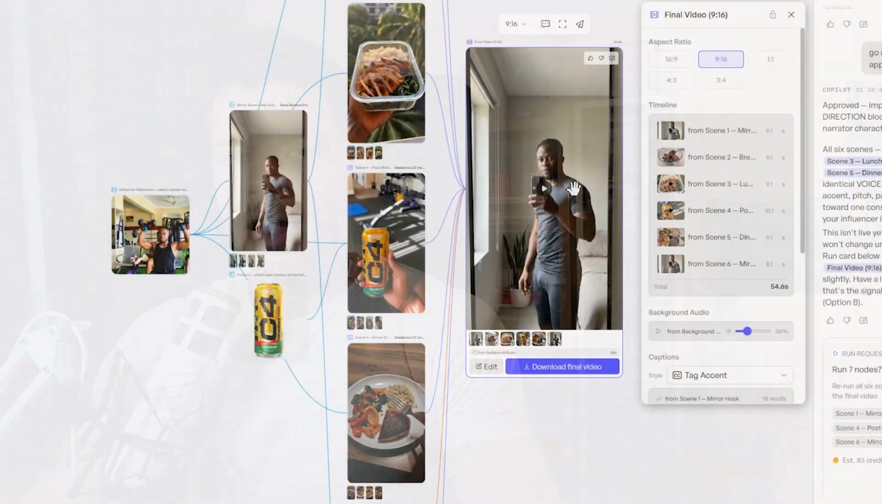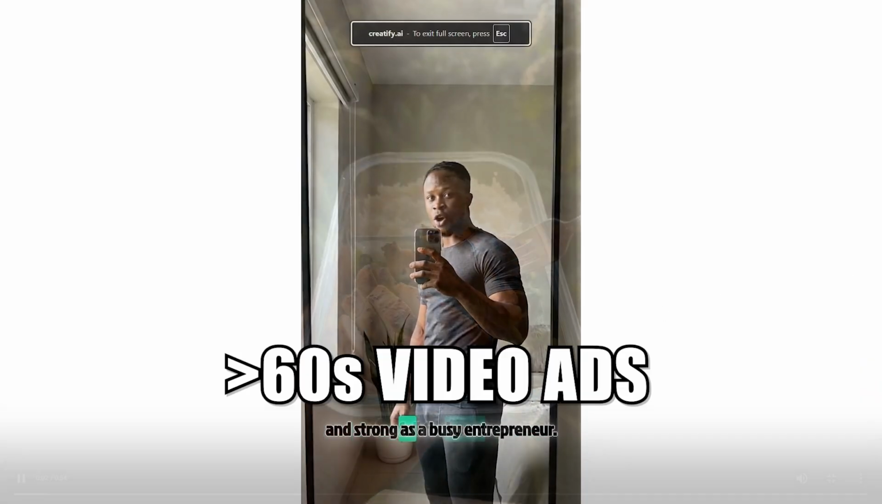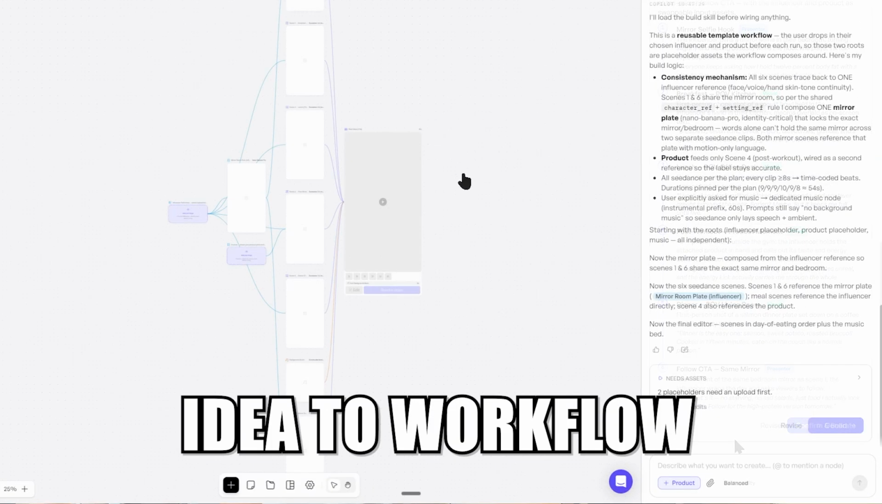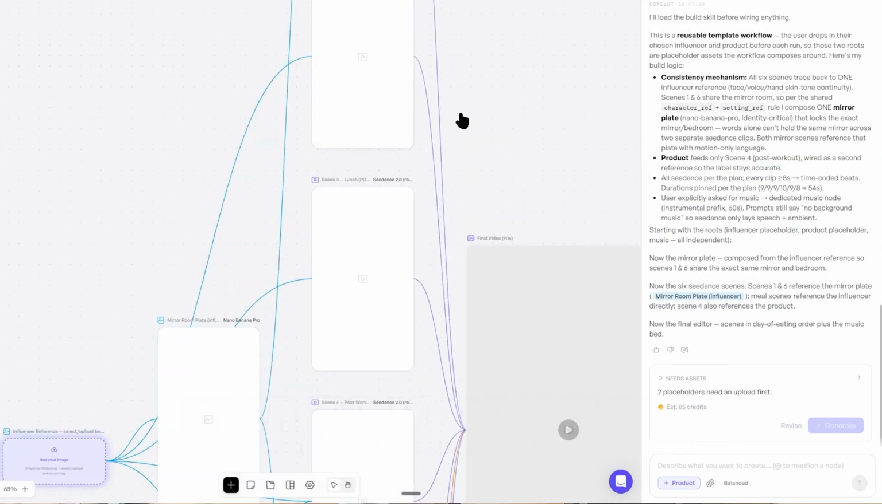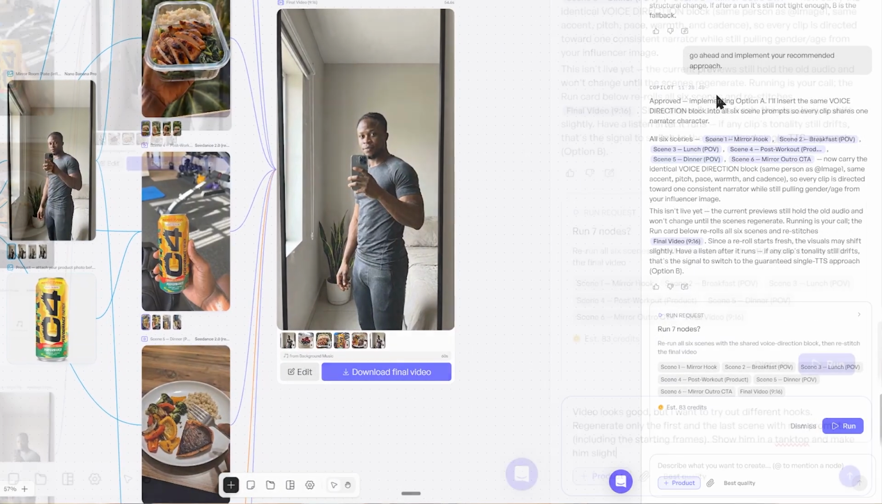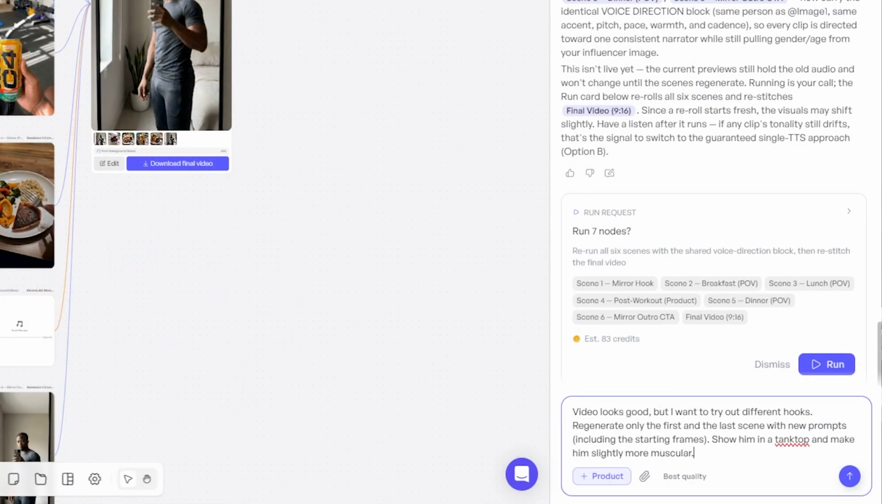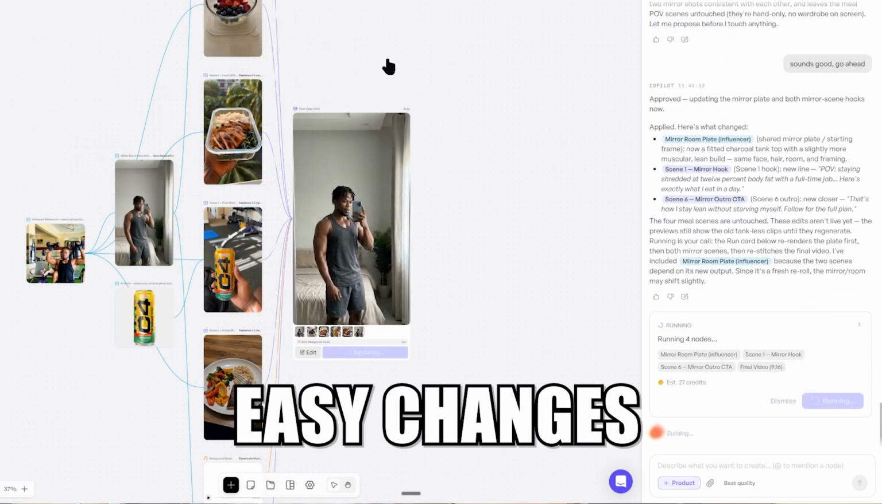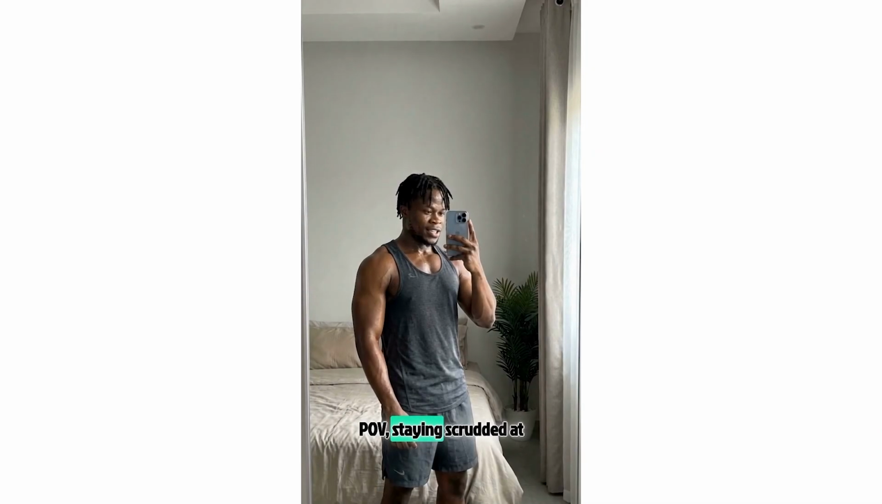In this video, I will show you how to create long multi-scene video ads in minutes. You just enter an idea and the AI agent builds a full workflow. It writes the scripts, generates the video clips, stitches everything together and even adds background music. And if you want to change something or try a different hook or CTA, you just enter it in the chat and the AI replaces only that part.